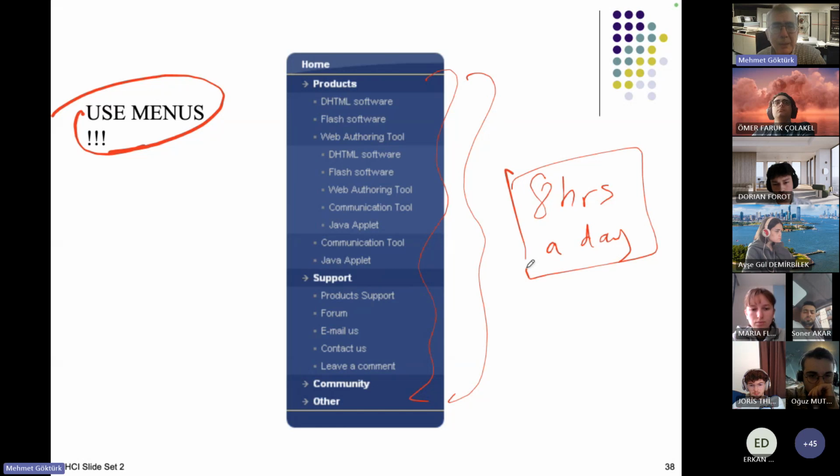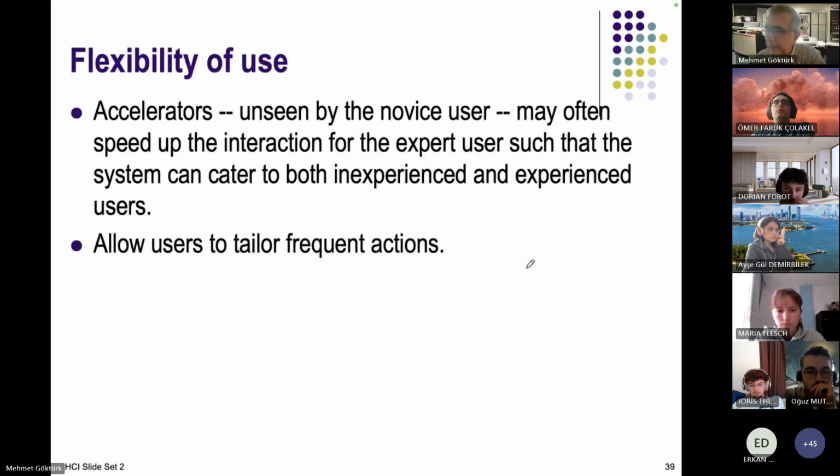Therefore, try to keep the hands on the keyboard for power users. To do that, tab keys, space keys, enter keys, and arrow keys must be used efficiently. That is what we say about control keys and shortcuts. So that is what we call accelerators. Never seen by novice users, but expert users, power users can use them in a very quick and fashionable way.